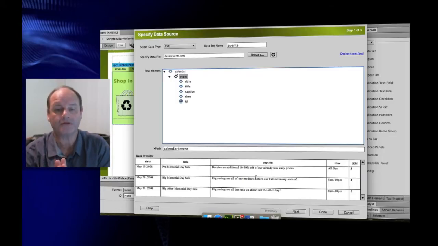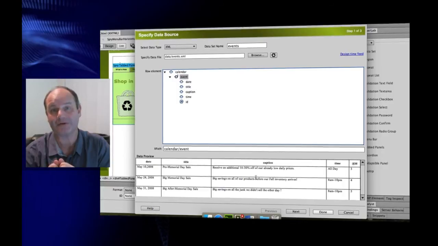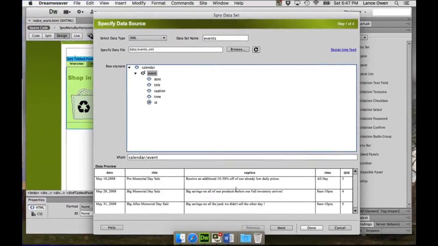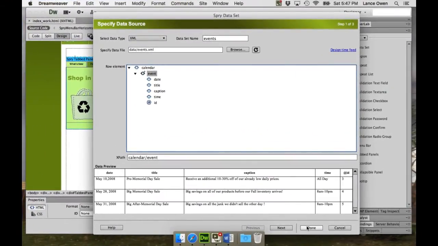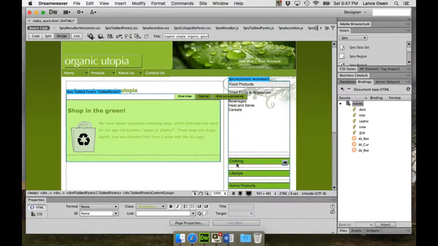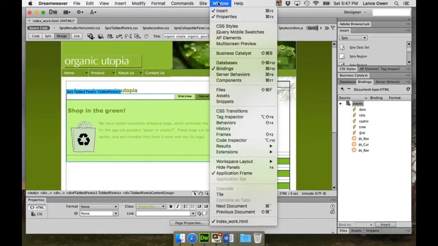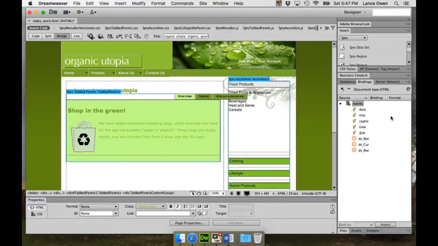Okay, once you're done, that should create the data set. So let's go and do that now. So here it's done. Now the next thing we need to do is find this tab called Bindings. You'll need to go to Window and look for Bindings and tick it, and you'll find that this tab will appear. Okay, so what are we going to do with this tab?